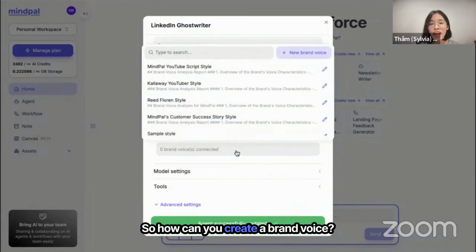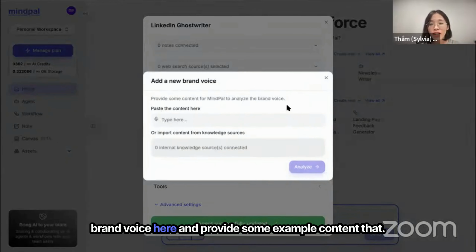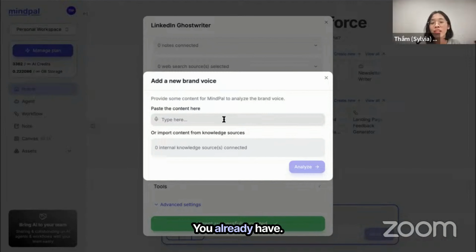So how can you create a brand voice? All you need to do is to create a brand voice here and provide some example content that you already have.